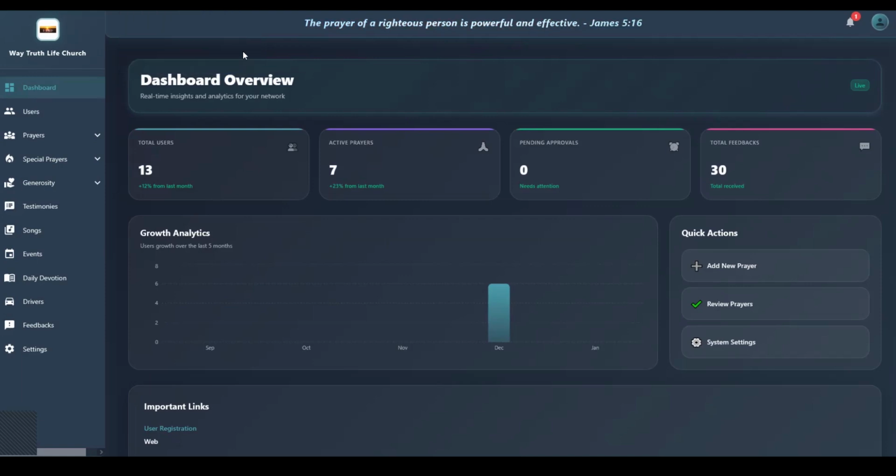Once you log in to your admin portal, this is the screen that you would see. You would have your logo. This is just an example, Way Truth Life Church or whatever your church or organization is. You can have your logo and the name customized as per your needs.